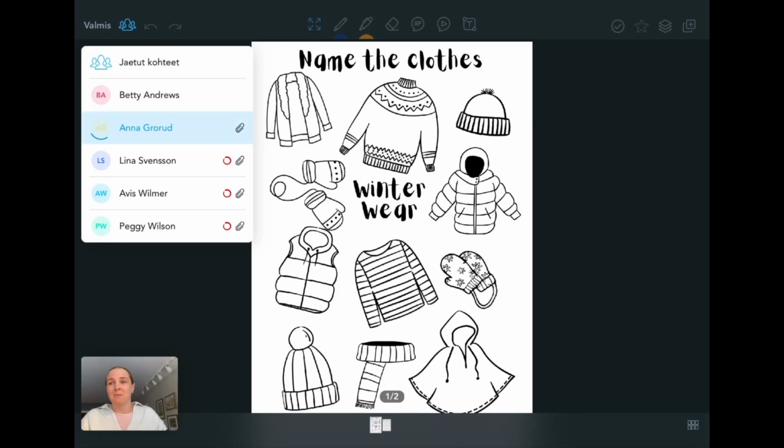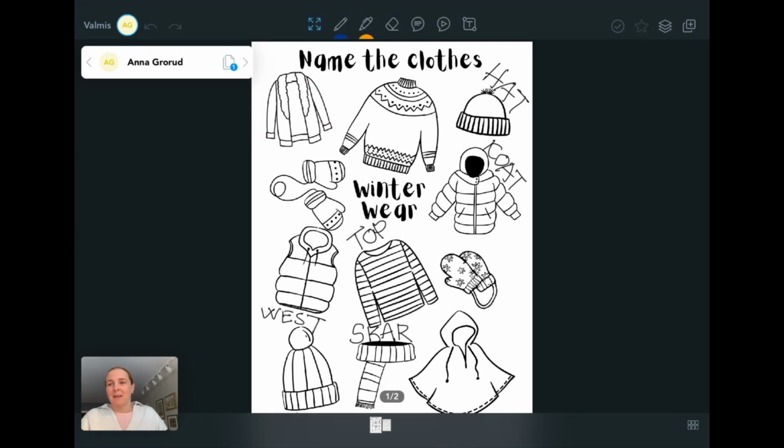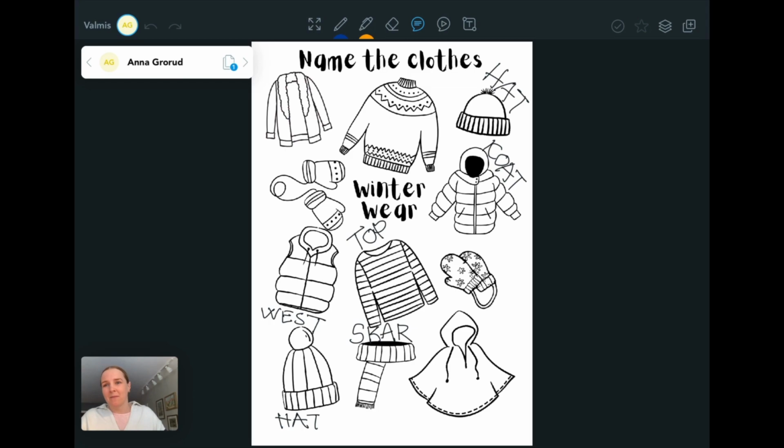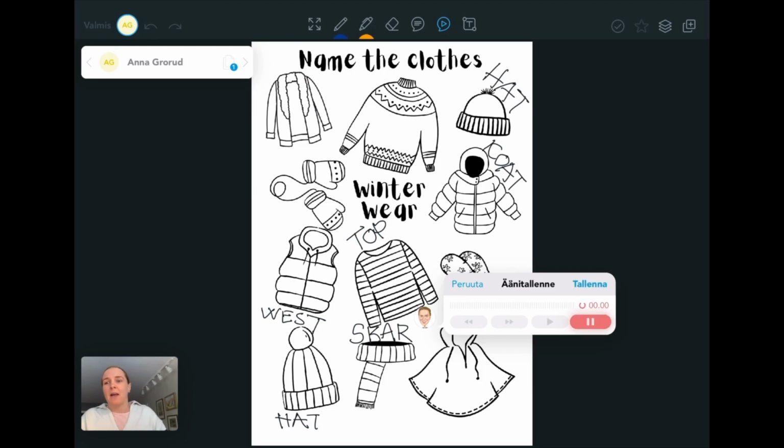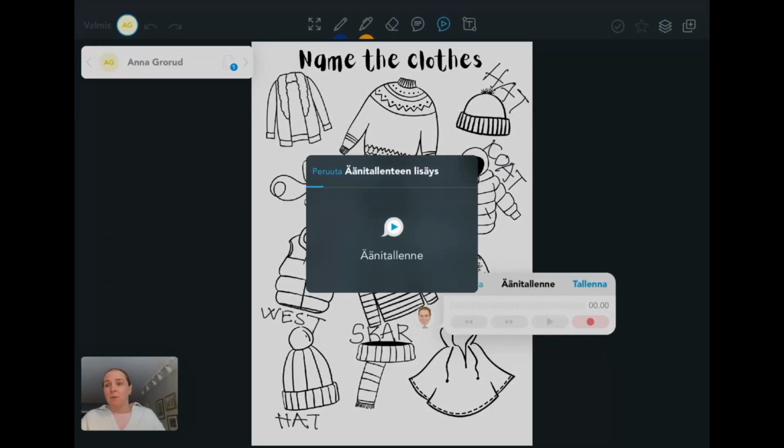So if I open Anna here, I can see what she's been working on. She's been writing in some of the words: vest, scarf, top, hat, coat. So here I'll go in and add a comment for Anna, and I'll add a voice note even, and I'll read the word. Anna, when I read this word, I get scar. Do you remember what this word is in English? Try to read it out loud and see if you're missing any letters. This voice note will be annotated directly on Anna's copy of the assignment.